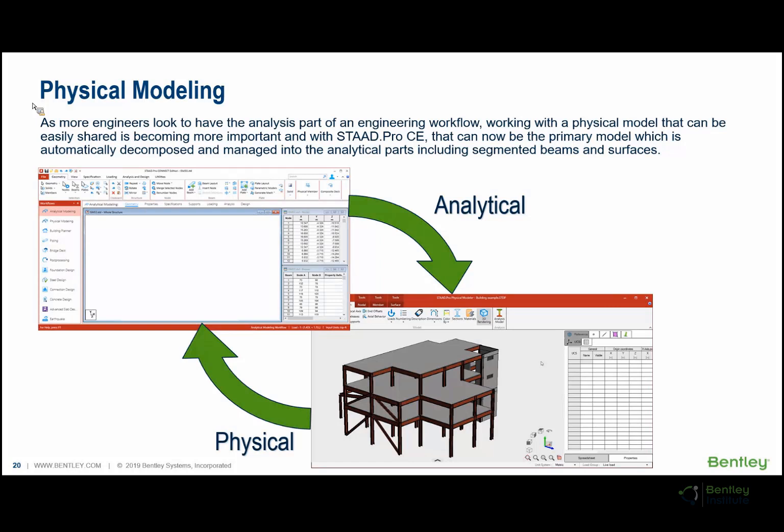I will come to the slide later. The physical modeling is becoming more and more popular. So when you are learning the STAAD.Pro Connect Edition, you will be learning the physical modeling approach as well. So it's pretty useful.